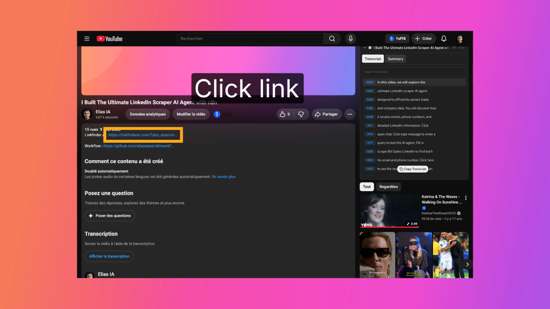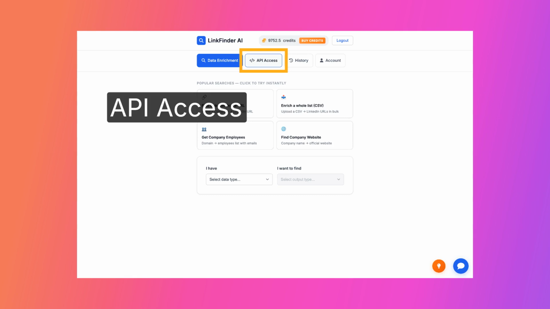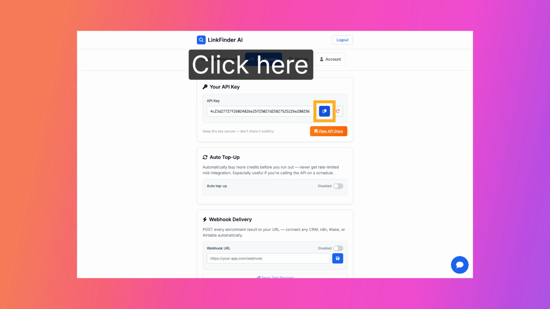Click the first link in the video description to access Link Finder AI. Click Start Free Trial to create an account and begin using Link Finder AI services. Click API Access to retrieve your API key for integrating Link Finder AI with workflows. Click here to copy your API key from the API Access page for use in the workflow.